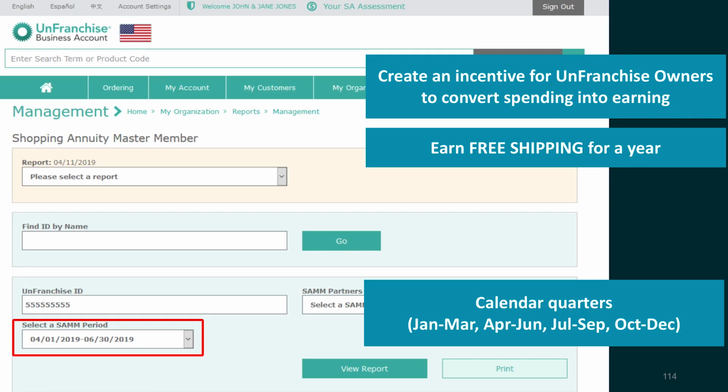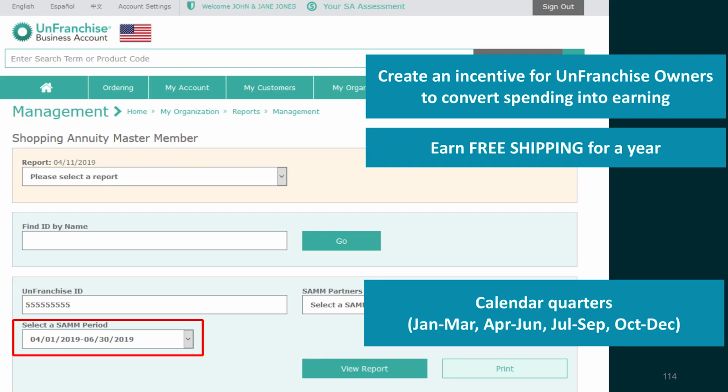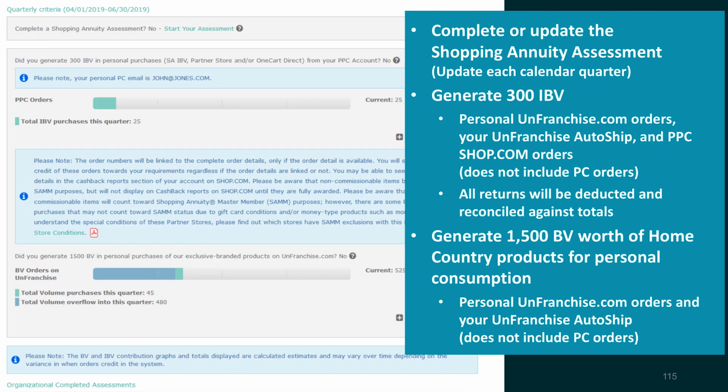With our Shopping Annuity Master Member, it creates an incentive for unfranchised owners to convert their spending into earning. When you achieve this, you earn, and I'm going to repeat this, free shipping for a year. So hitting this is very big. And if you hit this, and you're sponsoring and attending your trainings and buying your tickets, you're probably going to hit Master UFO. So these two combine greatly, and it works off of the same exact calendar quarters as the Master UFO program does.